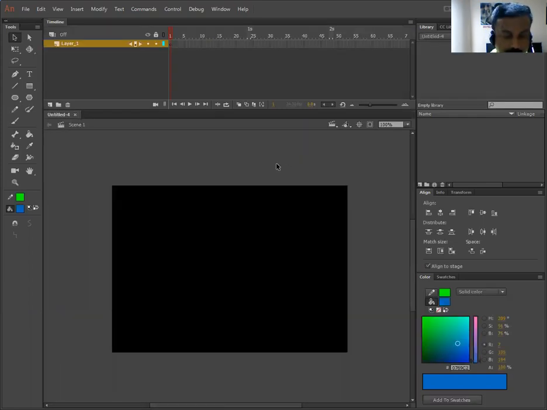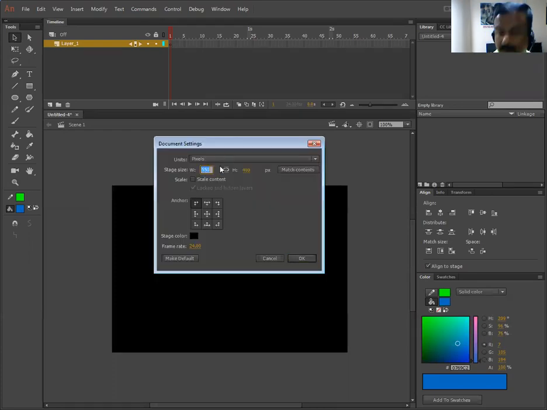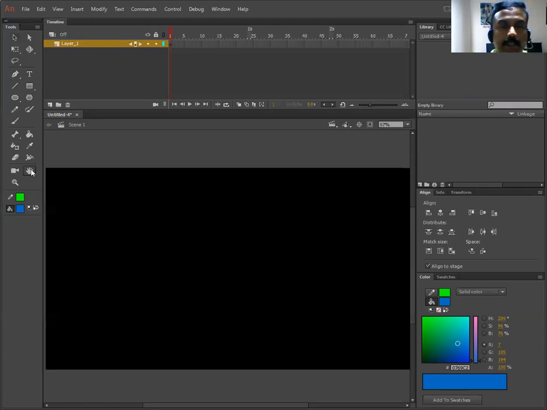If you want to customize, Control J. You can change the stage size. I'm making it 1280 by 720, and the frame rate I'll leave as 24 frames per second, and then click OK. And double click the hand tool. When you double click the hand tool, you can see the canvas comes fit to the screen.